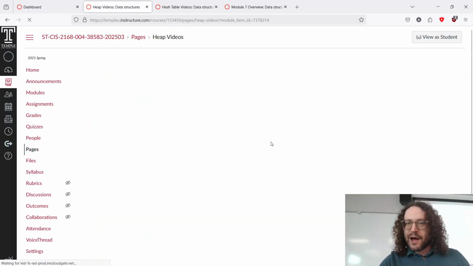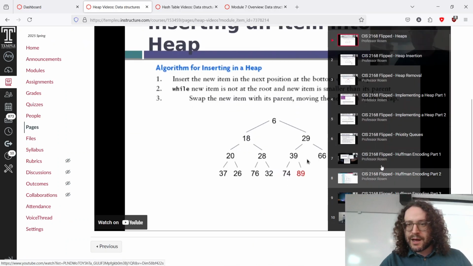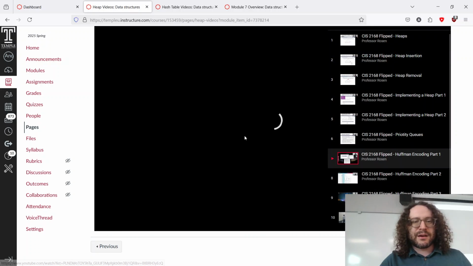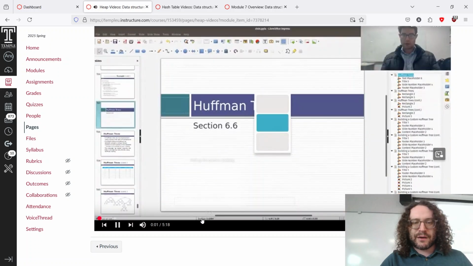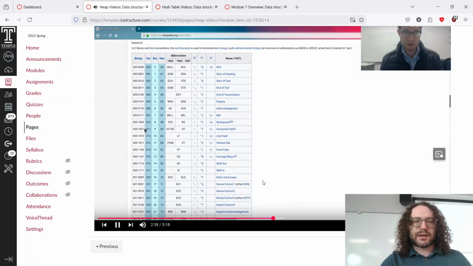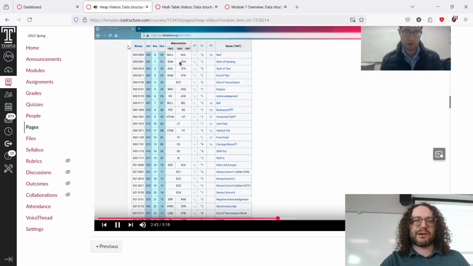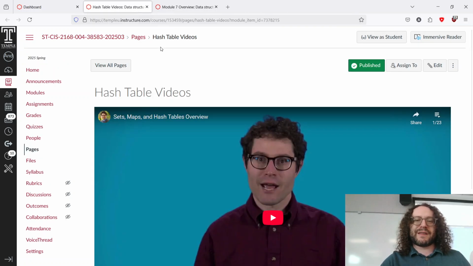One of the things I go over in the Heap videos, I'll end it here, is something called Huffman encoding. That is a fairly good example of the things we need to do to handle compressing data in a lossless manner. And there will be a question on building that on the exam.